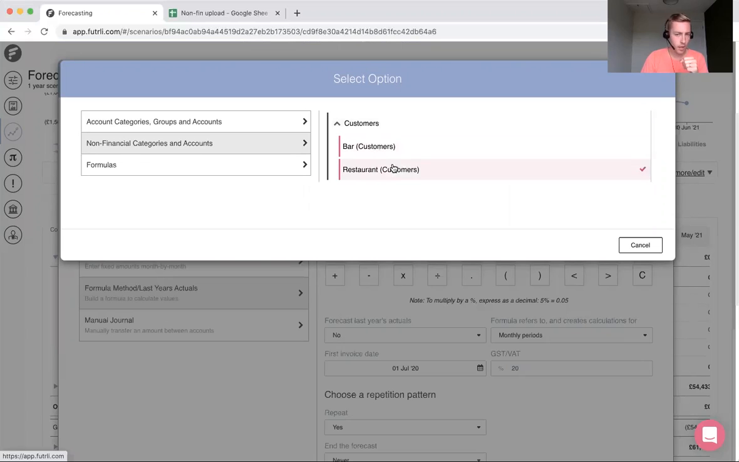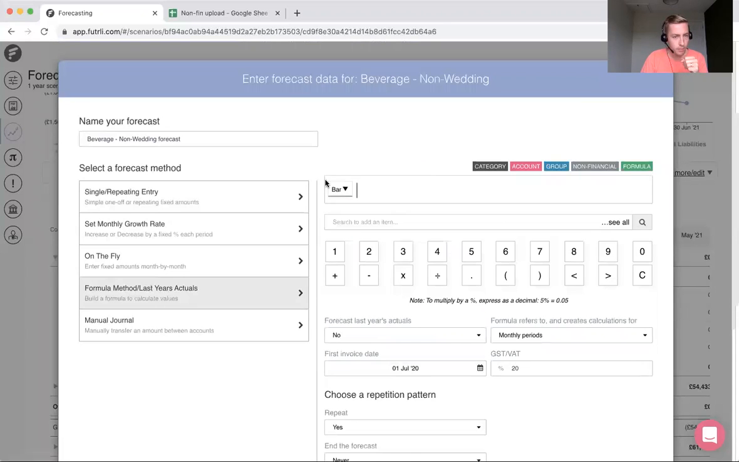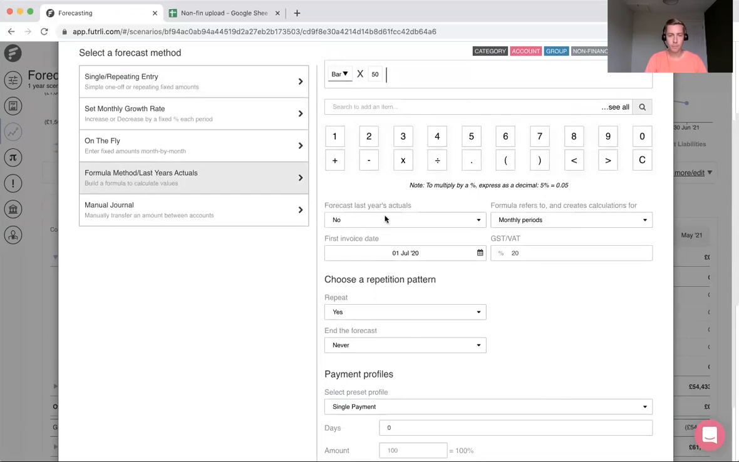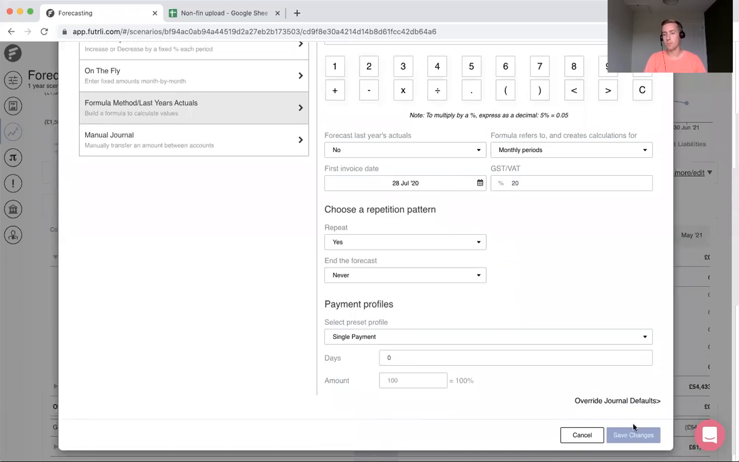So in this time, I think it was the bar I was doing. Yeah, beverages. So we're now locating our bar non-financial data. If we then go times, let's say each customer is going to be spending £50 in the bar. We can then scroll down and we can change these details again. So we can put maybe that's going to be billing at the end of the month. No credit term. Just going to hit save there.